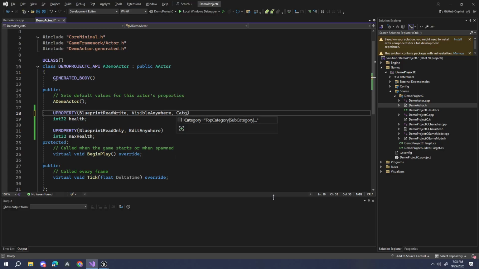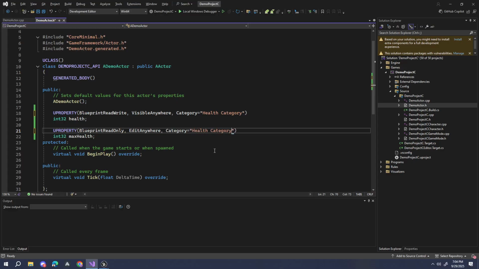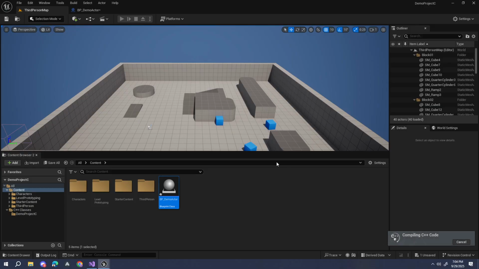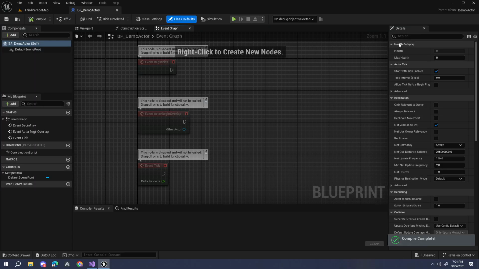I can also put here Category if I want to put it in a category. In this case, let's do the HealthCategory. Same thing here, Category, HealthCategory. Doing so, if you see here, it's under DemoActor, but after I compile, it should now appear under its own tab called the HealthCategory.